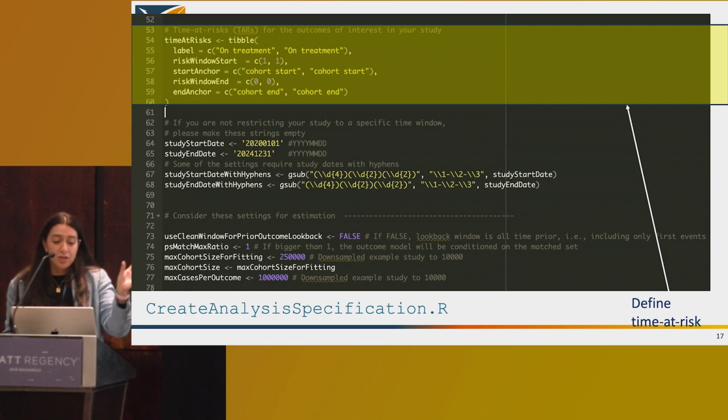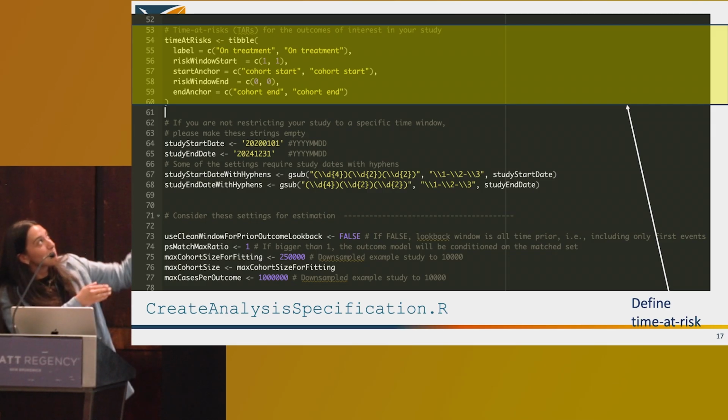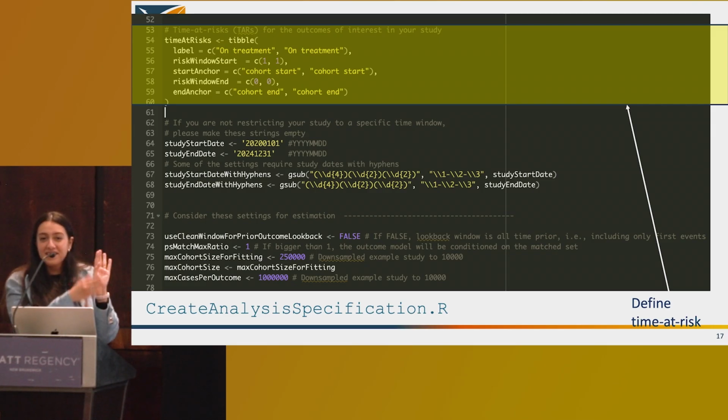And then you have the risk window start, which is the adjustment from the start anchor. You name the start anchor. You have the risk window end, which is the adjustment from the end anchor. And you have the end anchor. And so these columns then correspond to analyses, and you can have as many of these as you would like. And this is where you would define them.